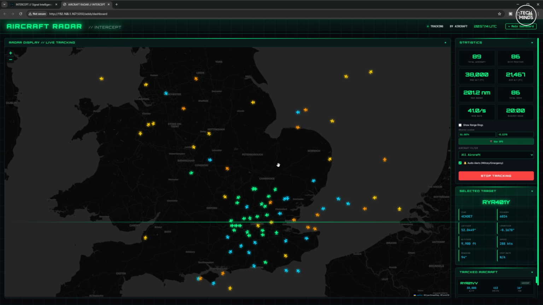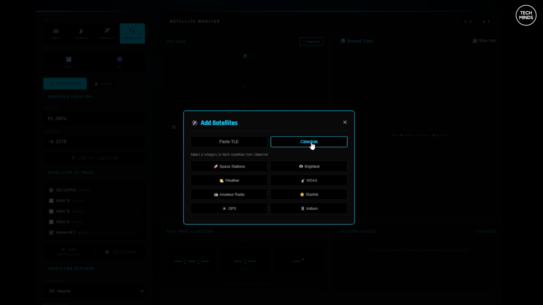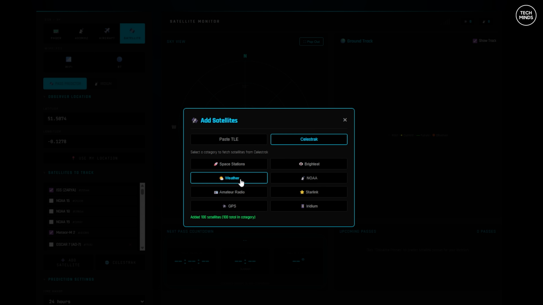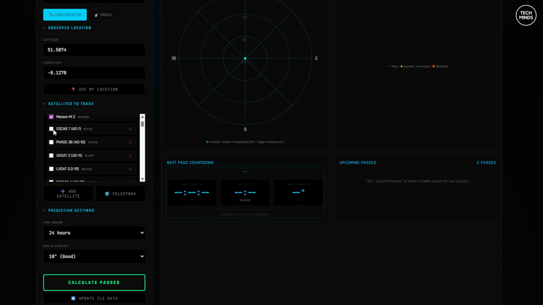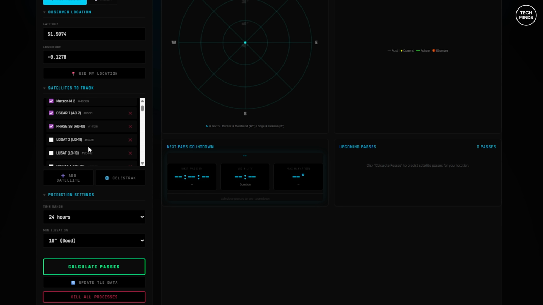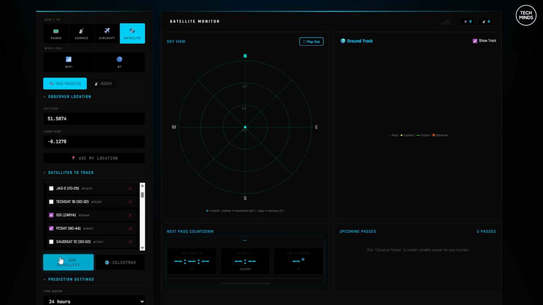Now, the satellite tracking feature will require you to enter an observer's location in lat-long format. The path predictor needs this information so it can calculate or predict selected satellite locations relative to your own. There's a button at the bottom which will update the TLE data. Now, this data can change periodically, but it's always best to make sure this is updated. Now, before requesting any past predictions, you can choose which satellites to show. Now, these range from weather satellites to ham radio satellites, or even Starlink, Iridium, or GPS satellites.